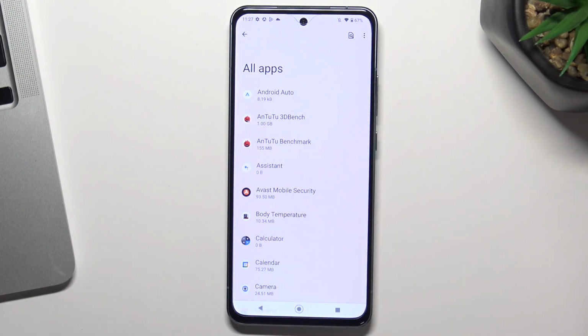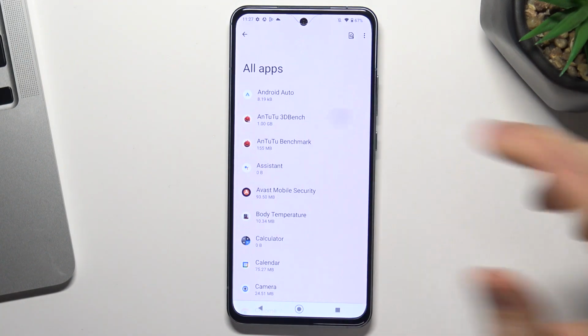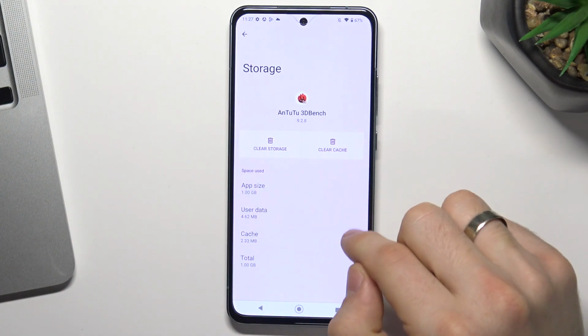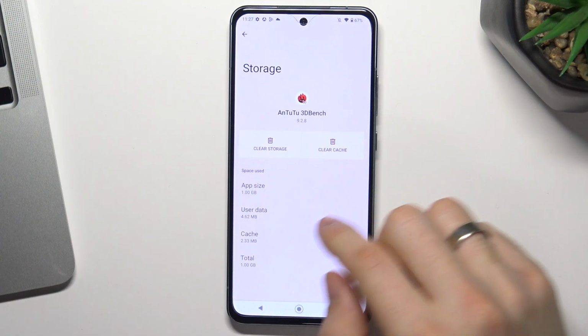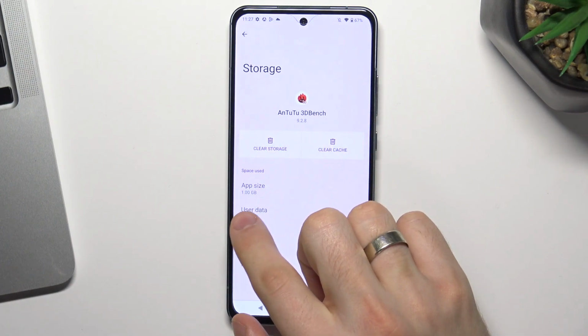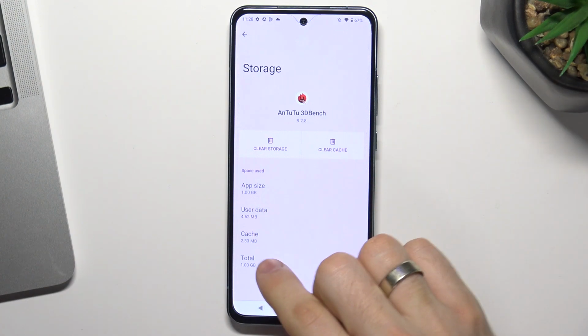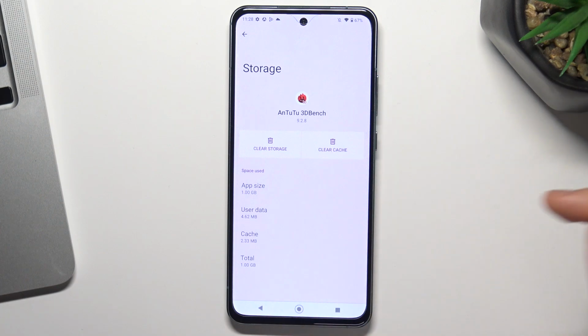For example, I have 223 the bench. I installed this app on the first day when I bought this device, and I don't need this app now. So I need to uninstall it. As you can see here, this app is using 1 gigabyte, 2 megabytes cache and 4 megabytes user data.